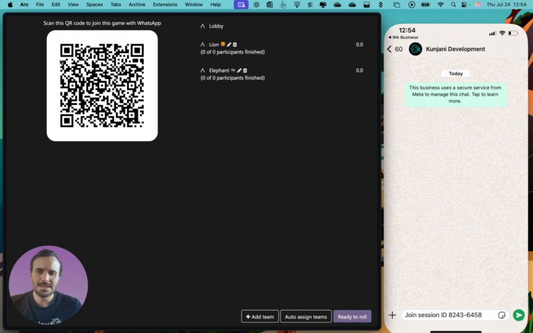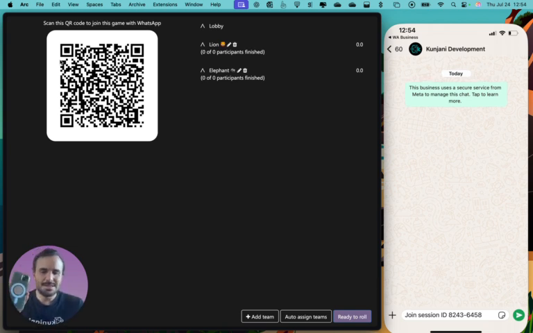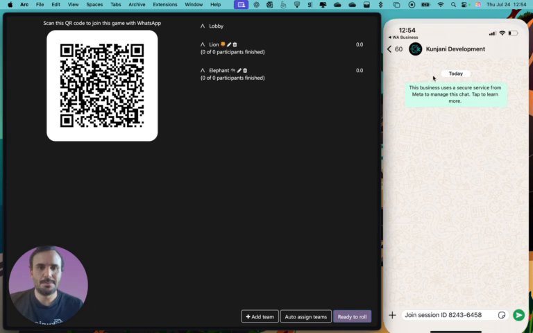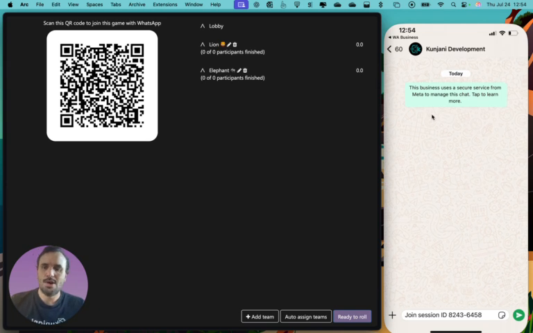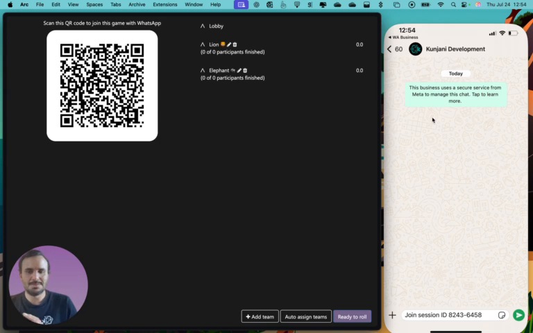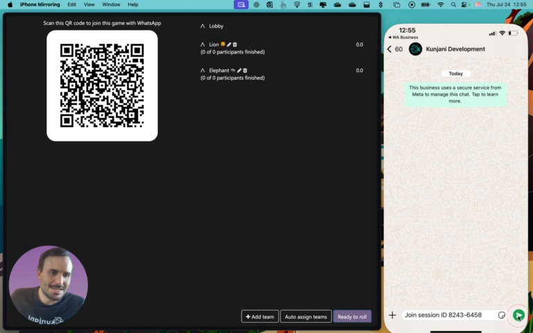code. As the facilitator, you don't need to scan it yourself, but for this demo, I am actually going to scan it so that I can show you the participant view here on the right hand side, so that you can get both perspectives. My participant has already scanned it, and you'll notice that it redirects them to a chat with Kunjani that has a join session ID pre-filled message. What they need to do is send that pre-filled message, and that will join them to the game.